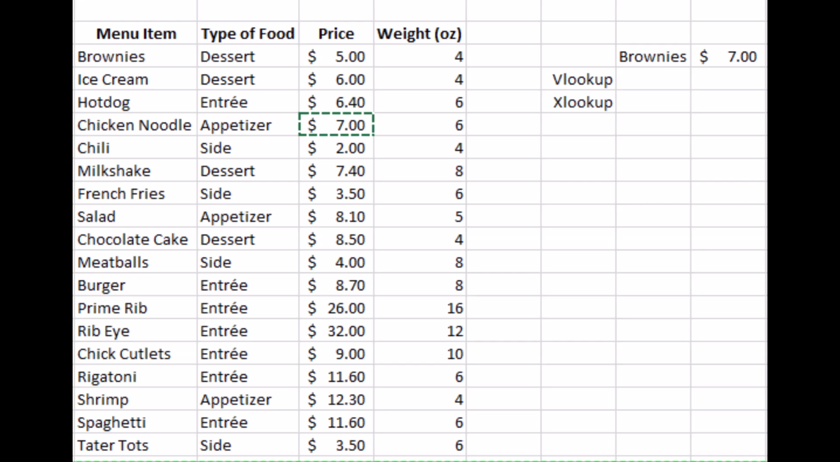Hello class, today we're going to be talking about VLOOKUP, XLOOKUP, what's the differences, and why one might be better than the other. So for those of you that don't know, we're going to go over both formulas and how they work. So I've got a quick little menu here that we're going to work off of. You've got the menu item or the food type, the area where you might find the food, the price of the food, and then its weight.